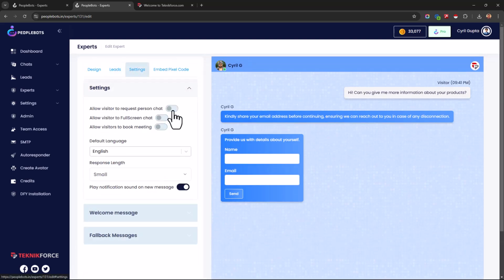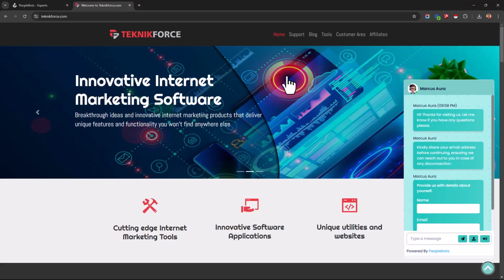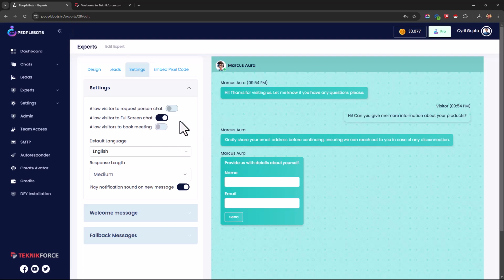Going to settings, you can also enable person chat. Now, person chat is when real human beings answer the customer. So if you want, you can let your customers request a real human being, and if they click this button, if there is a human being present on chat, they will be notified and they will be able to answer the chat manually. You can also let people make the chat full screen so that when people go to your chat, they can make it full screen and have a more immersive experience.